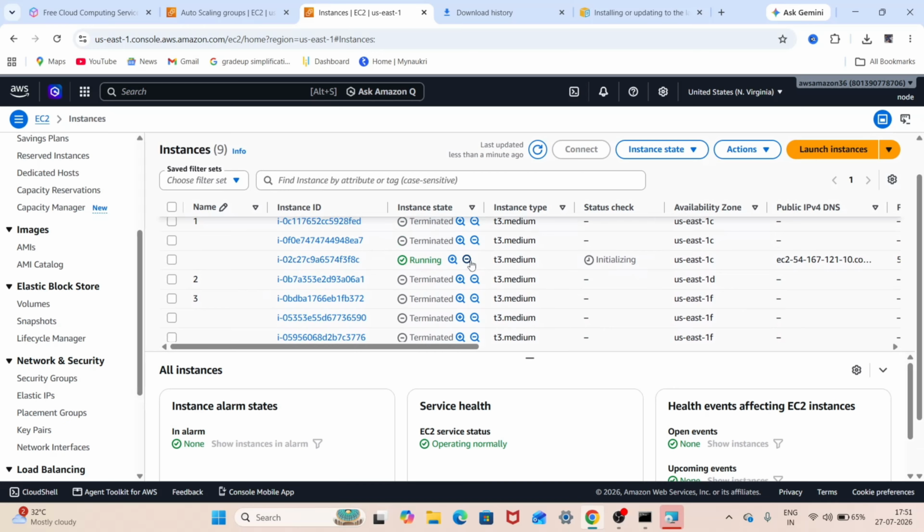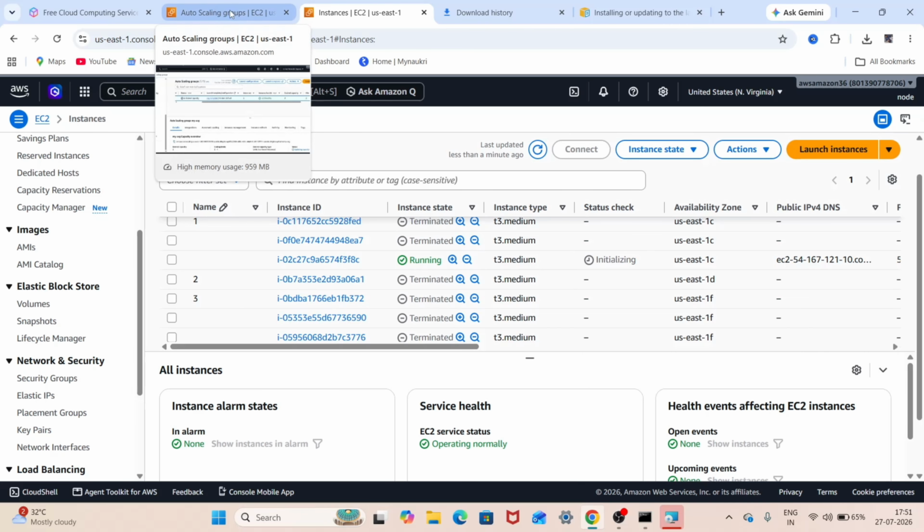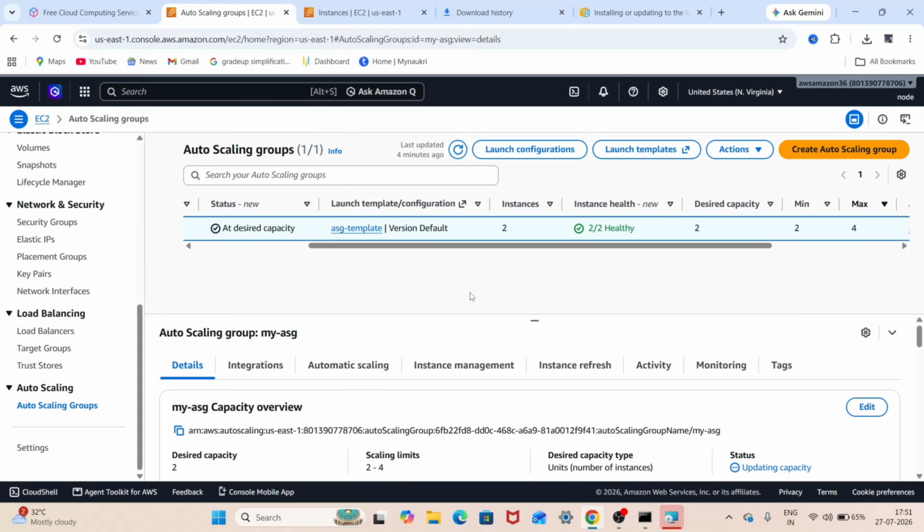To what extent, when you delete the instance, it goes on creating two more. If you delete the two again, it will create two more. Till when will it go on creating? Until you delete this auto scaling group.